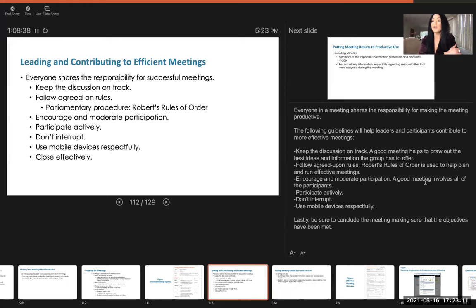Then encourage and moderate participation. A good meeting involves all of the participants. Participate actively. Don't interrupt. Use mobile devices respectfully. And lastly, be sure to conclude the meeting, making sure that the objectives have actually been met.